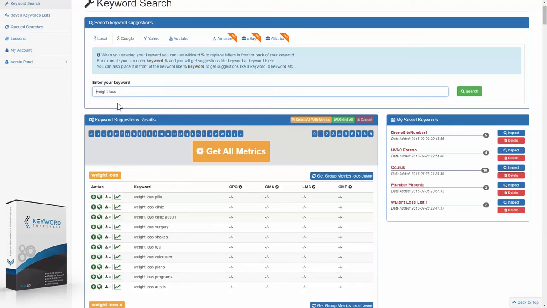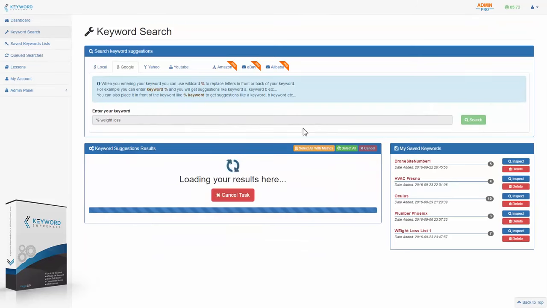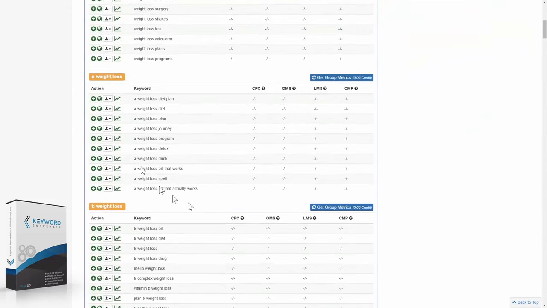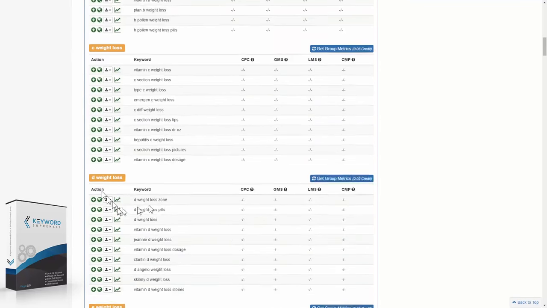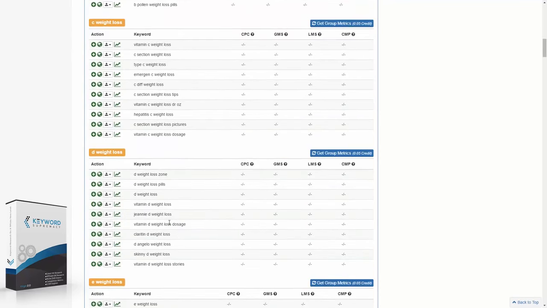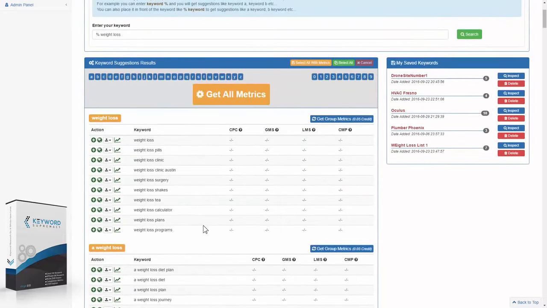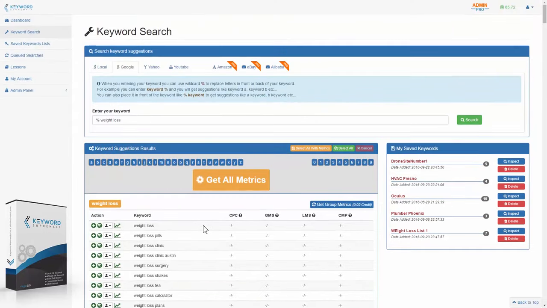But what if we wanted to look for words before the word weight loss instead of scraping words after? All we have to do is add our % and a space, and then we click search, and it's going to do that same thing, but now look at keywords where weight loss is the last part of the phrase, and we're getting keywords like A weight loss diet plan, and you can see C weight loss, D weight loss. You get the idea, right? Super, super powerful stuff, and it's giving you a lot more fresh keywords from Google Search Suggest and giving you a lot more ideas than you might have on your own.